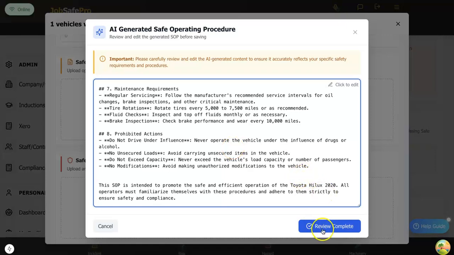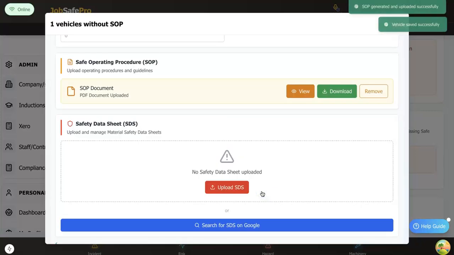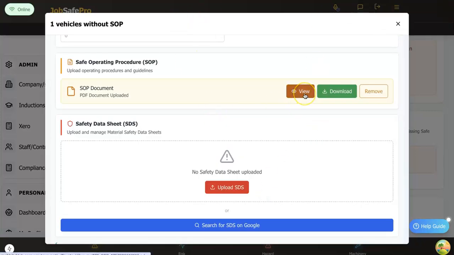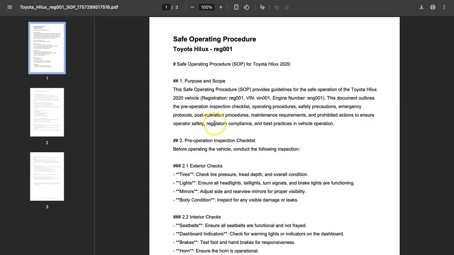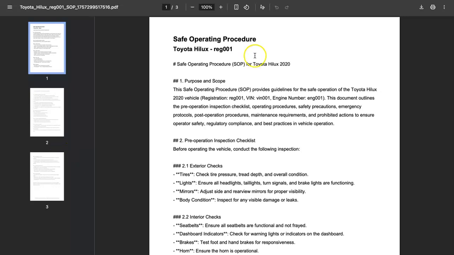So once I've reviewed that, I say review complete, and then I've got to accept responsibility for it because an AI tool can't take responsibility for that. Okay, so we've now got a safe operating procedure for this Toyota Hilux. So there it is, all done. Now let's close that.